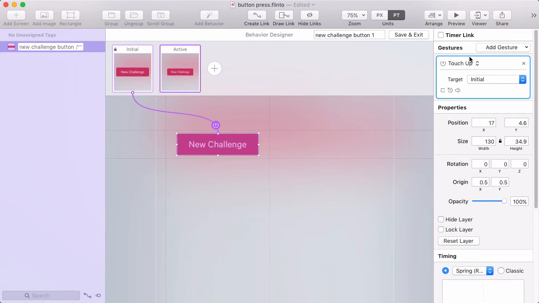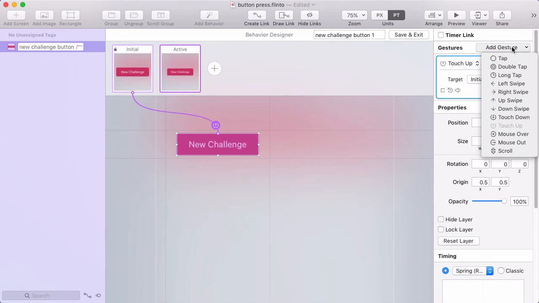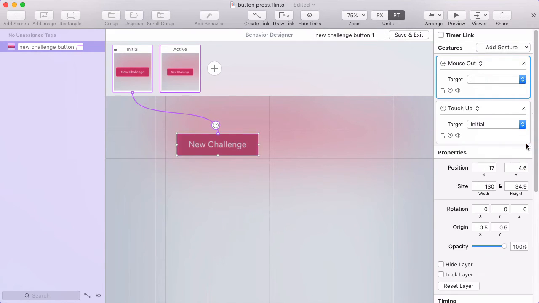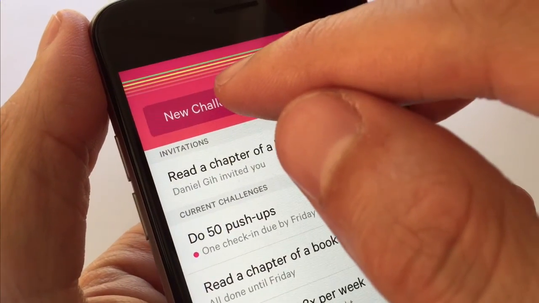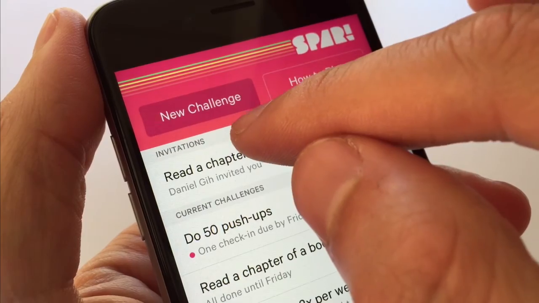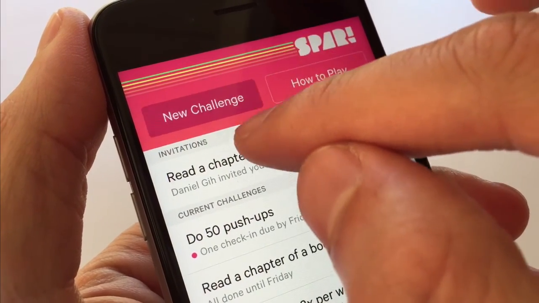Let's fix this. I'll add one more gesture to the active state here in the inspector. I'll set the target as the initial state, and the gesture this time will be mouse out. Now when I touch down, then slide out, the button resets back to the initial state.